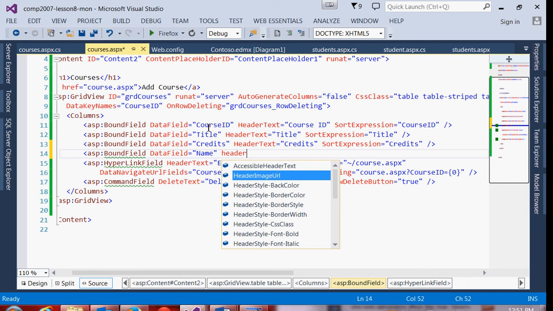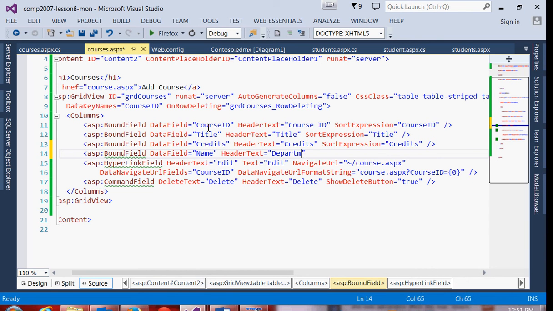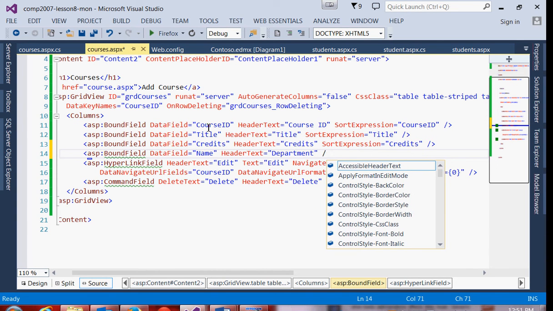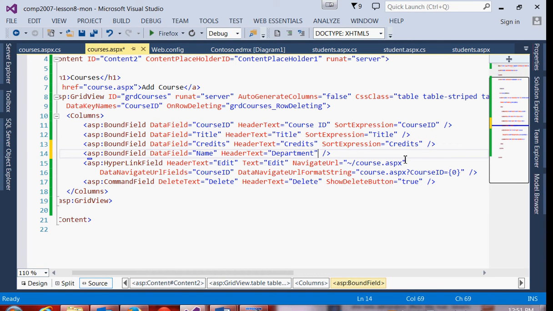And we'll give it a header text of department. I'm also going to add this sort expression. We haven't used it yet, but we'll need this for when we do the column sorting. So our sort expression is the same as the data field. We don't need that yet, but we'll need it a little later on.